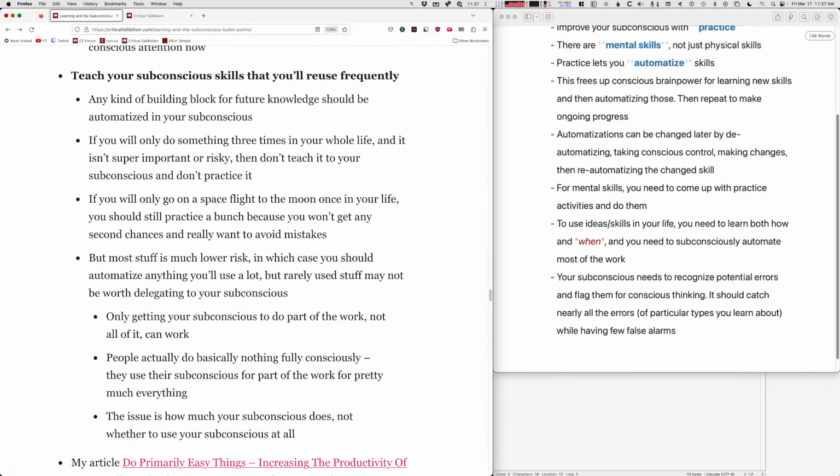Another important issue is which skills do you automatize and how much work do you put into the automatizations? It's stuff that you're going to build on or reuse that you really want to automatize well. Whereas if you're going to use something once and it's not very important, then you don't even need to automatize it. You can just learn it consciously and then do it, and then you're done. That'll save effort, because practicing it would have taken more time than just doing it. It would have used up more conscious resources to teach it to your subconscious than to just do it the one time and be done.